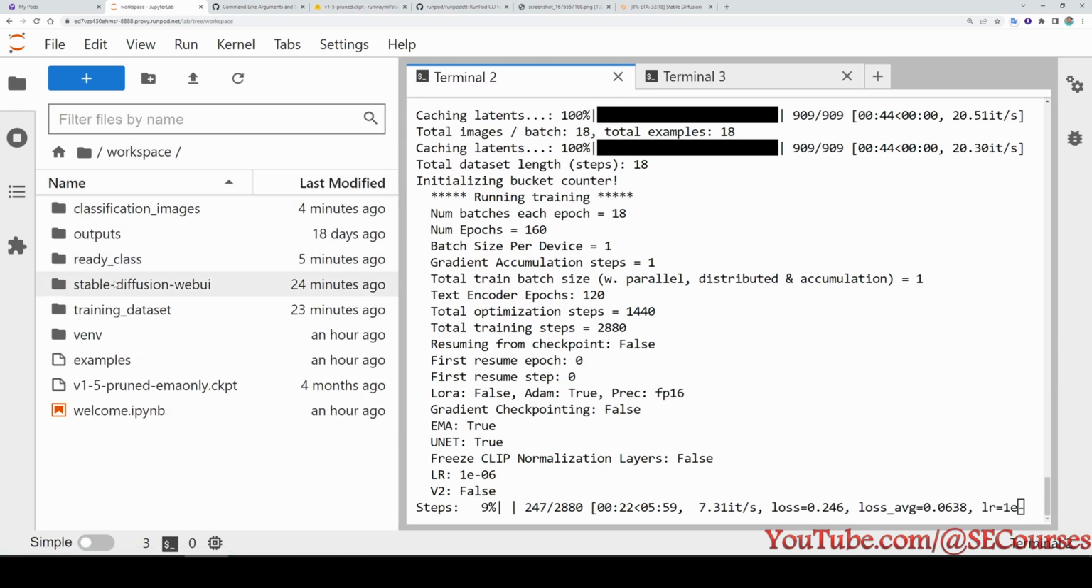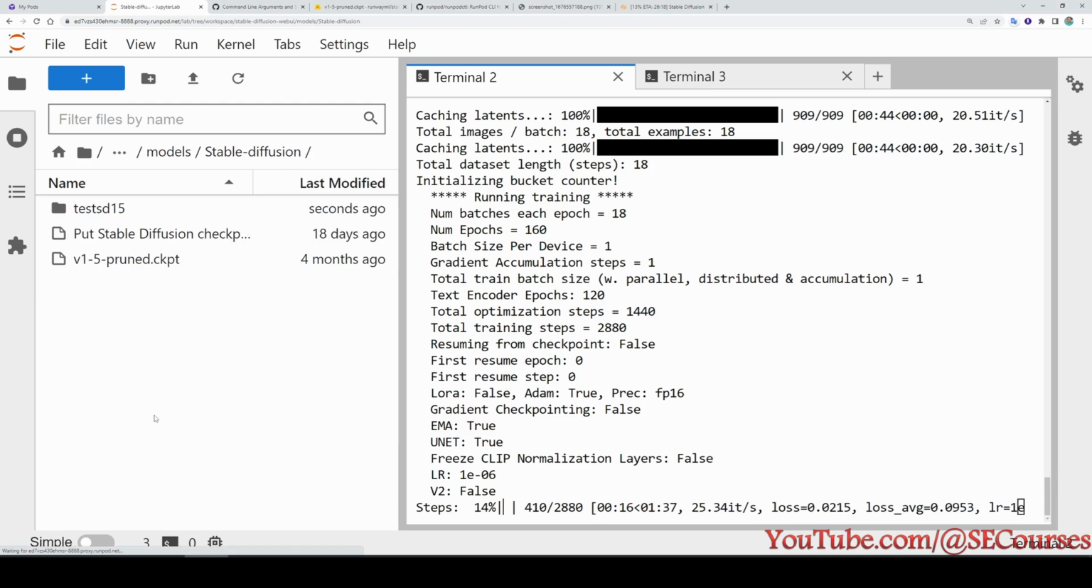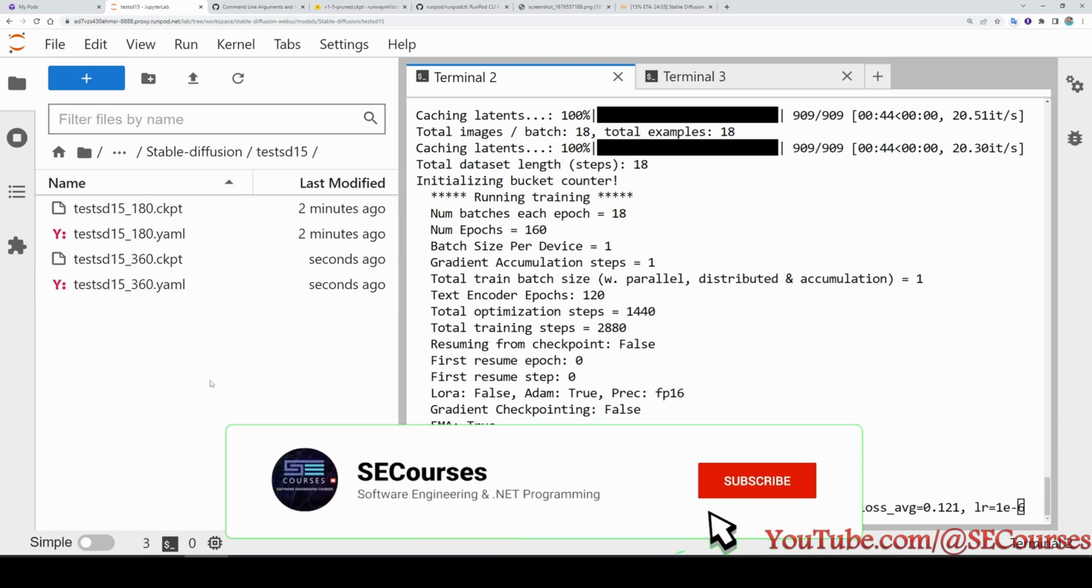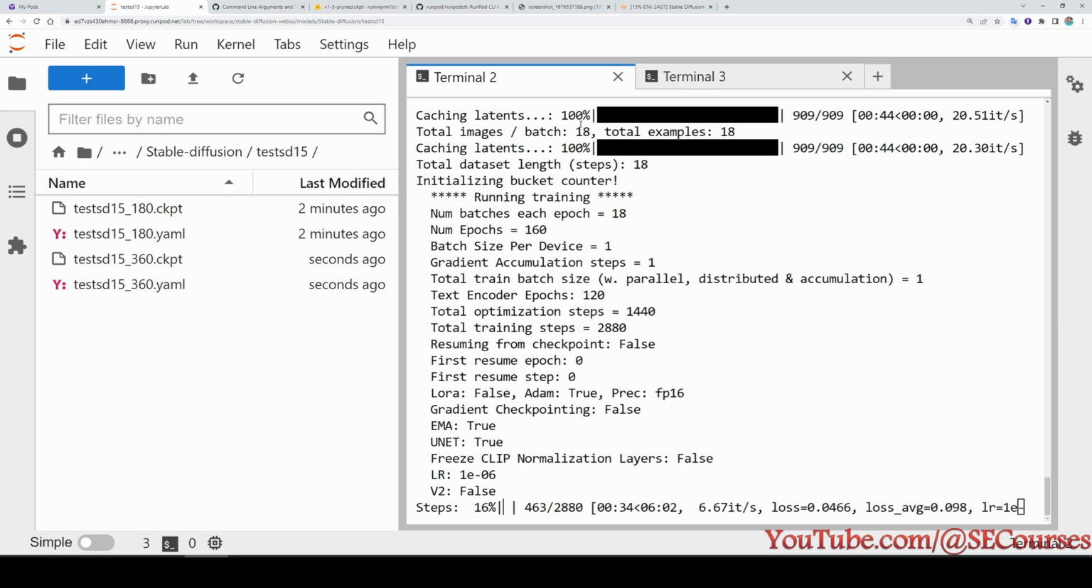Go to the workspace, go to the Stable Diffusion Web UI, go to the models folder, go to the Stable Diffusion folder, and in here you will see our training name. Go inside that folder, and now we can see the checkpoints being generated. Then we will test each one of them with xyplot and see how they are performing.